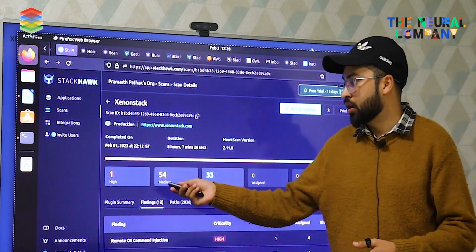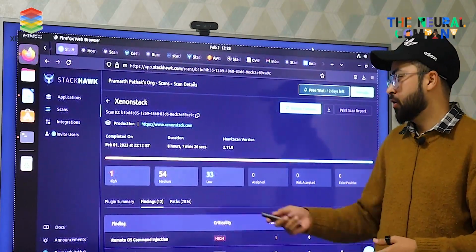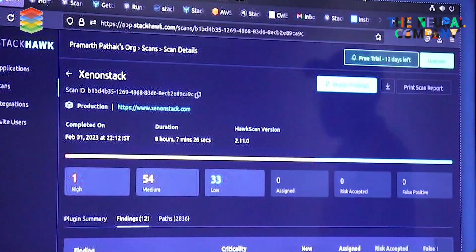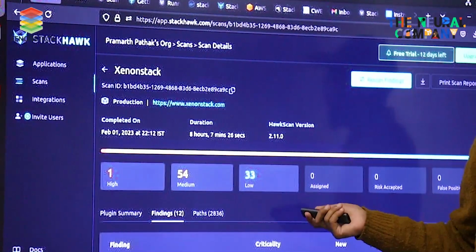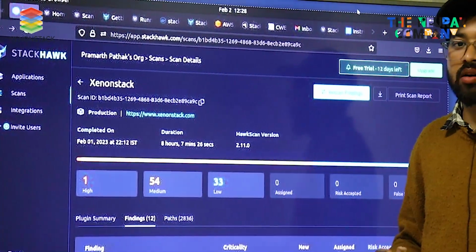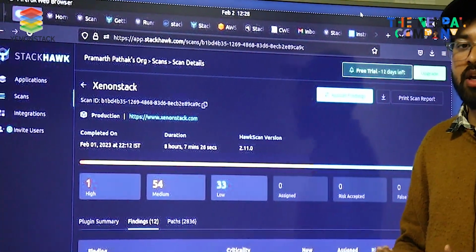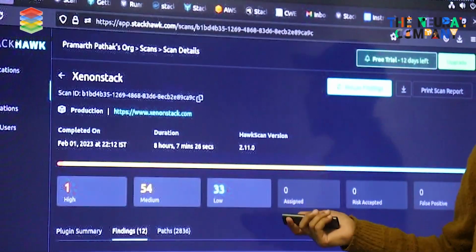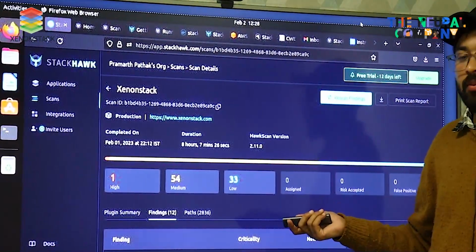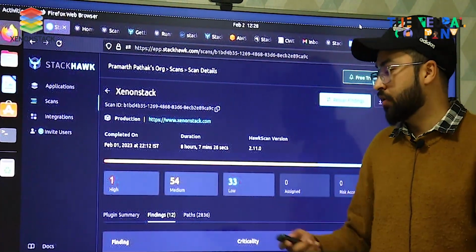For example, there is one high risk vulnerability, 54 medium vulnerabilities, and 33 low vulnerabilities. When we talk about low vulnerabilities, these are rather upgrades of your libraries, or updates of your commands. These are basically low risk vulnerabilities that don't matter much. But we will talk about the high vulnerability.